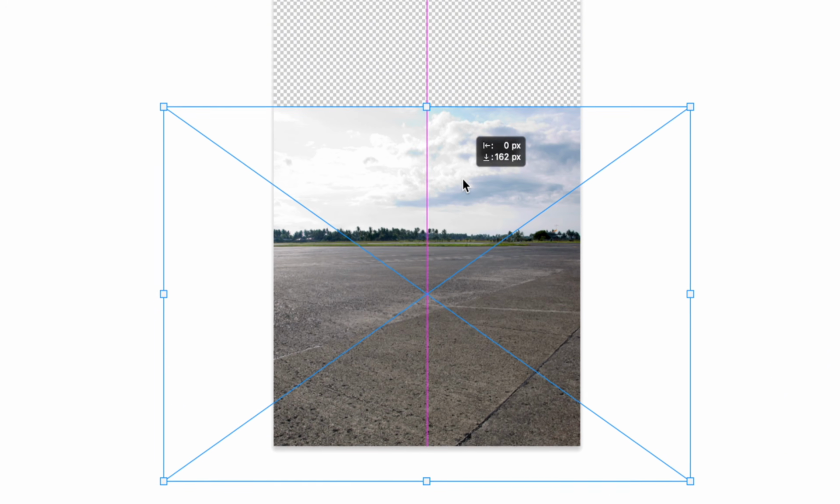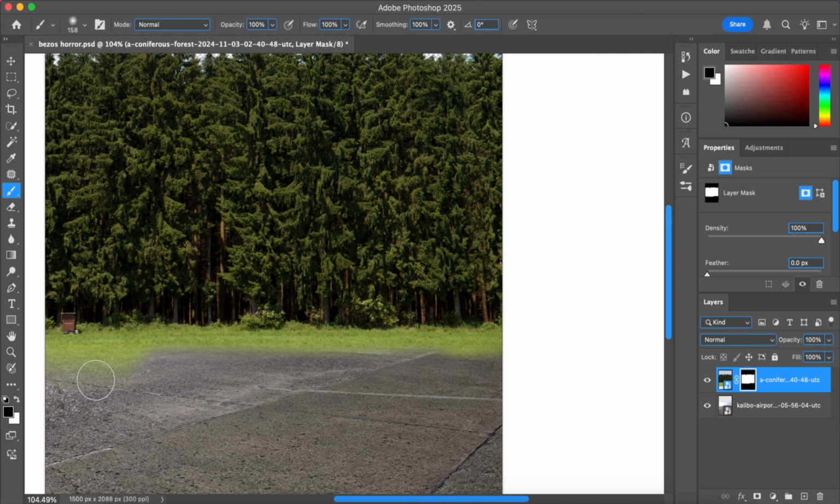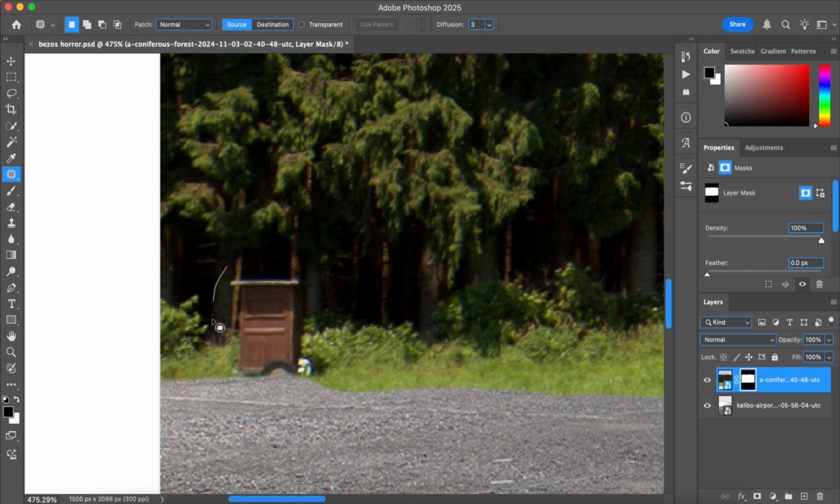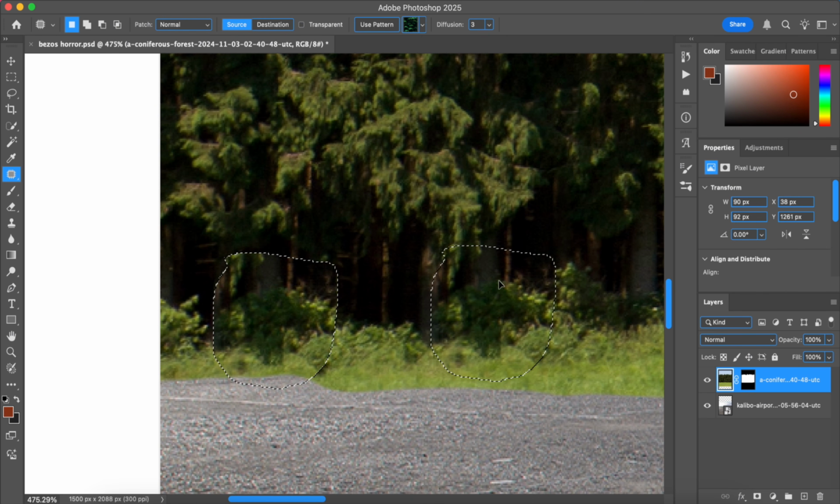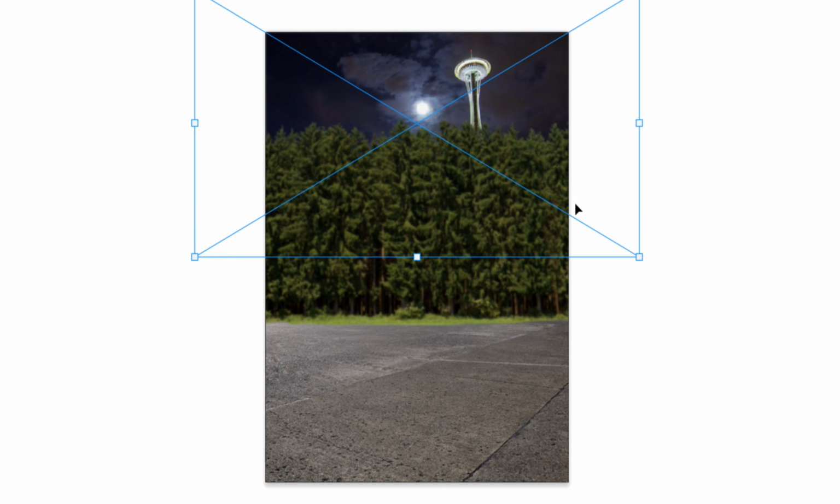So to start, let's add this cement ground with some trees on top of it, but we obviously need to remove some of this grass and use the patch tool to remove this trash can. Let's also put this image of the Space Needle behind the trees because that's where the goat is from, but Jeff Bezos is also from here.